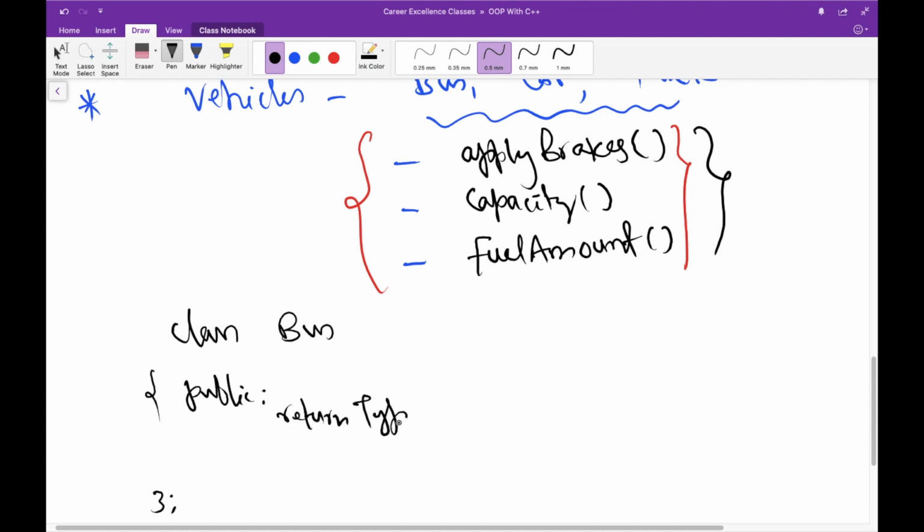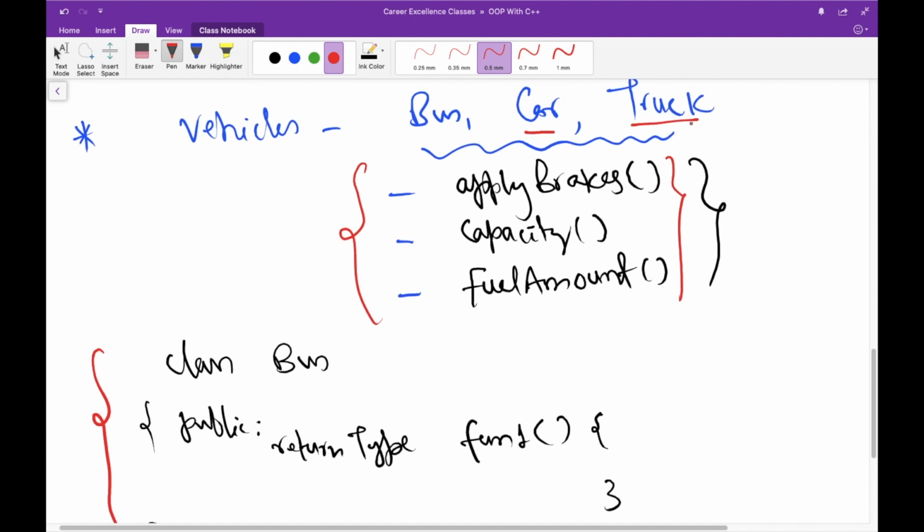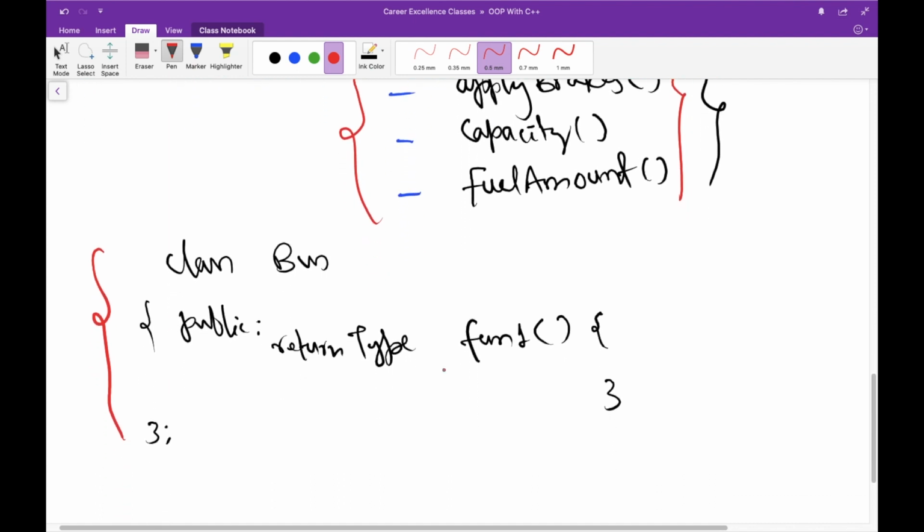I am just writing return type here, then function name, it could be function 1 at this moment, implement this, and then there will be code for function 2 and 3 and so on, whatever other functions are also implemented. And this whole code will be written same for both the classes car as well as truck. So what we are doing here, we are actually duplicating whole this code, all right?